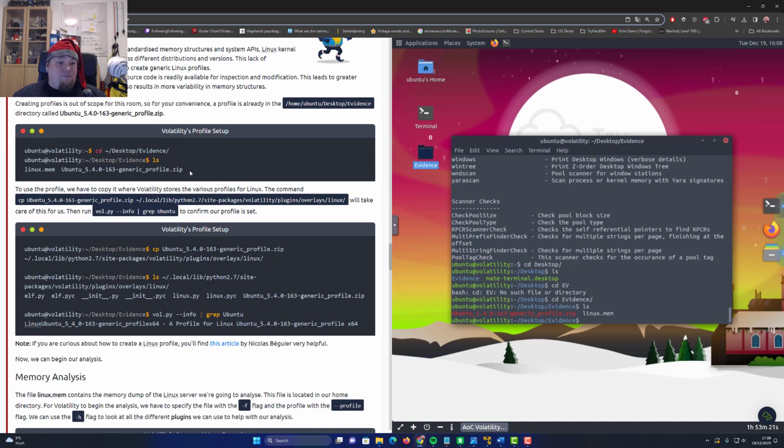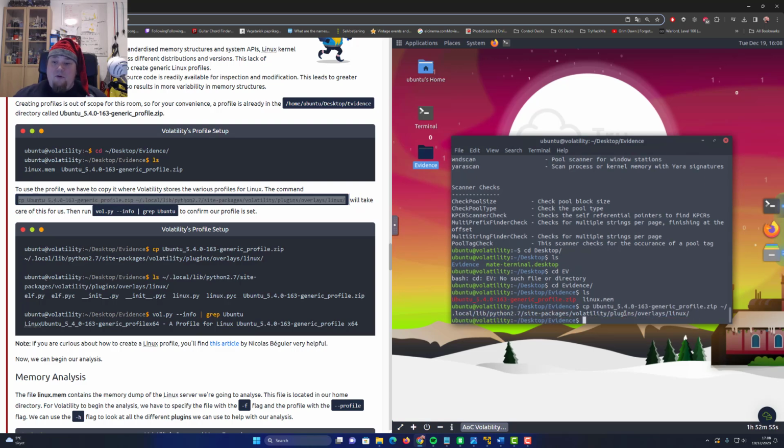And to use the profile, I have to copy it to where volatility stores the various files for Linux. The command is to copy this file to that location, and then grab it. We'll take care of it for us, then run. Okay, so we can go ahead and run this command right there, like boom.